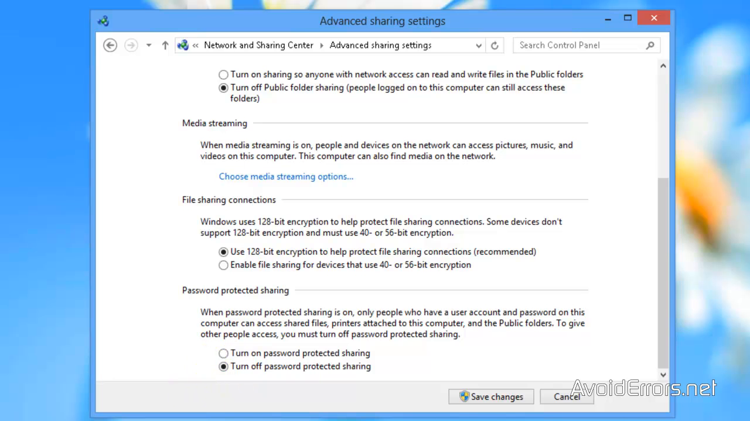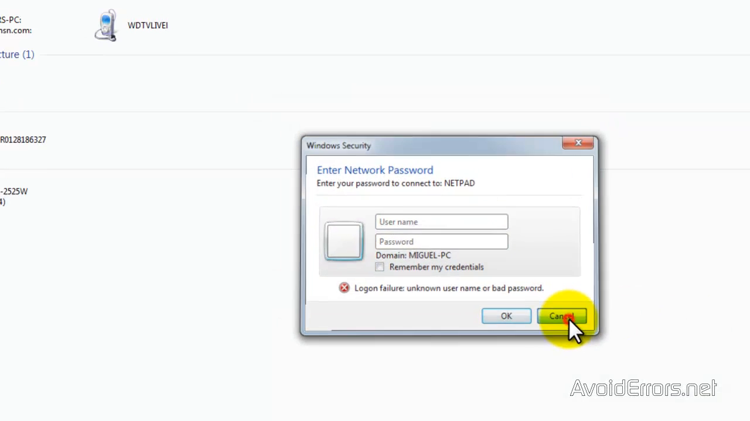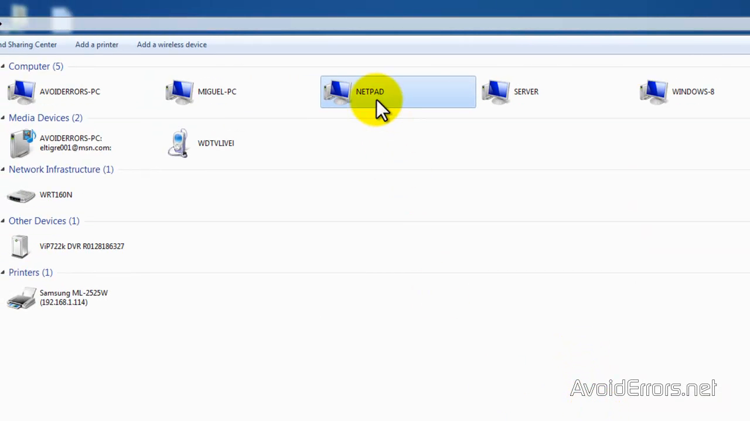This also applies for Windows 7. Save changes, and that's it. Now when you try to access from a network computer, you don't have to place any password.